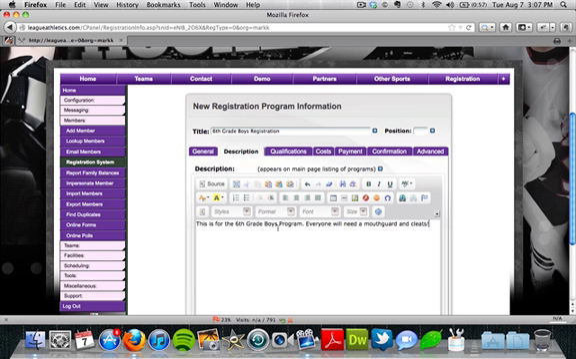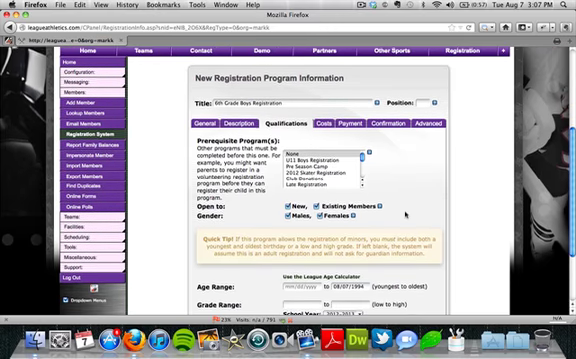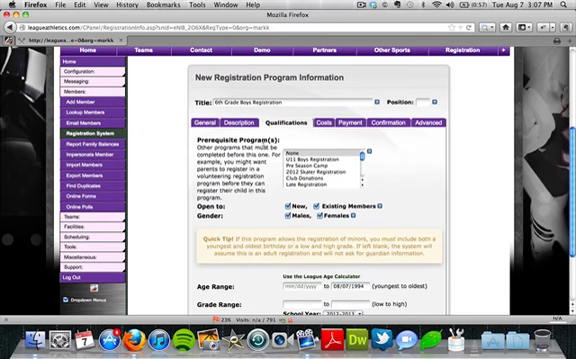And once I've entered in the information, I could just go to the qualifications tab. Probably the qualifications tab is going to be the most important here. At the top we have prerequisite programs. Now this would allow you to require somebody to be registered in another program before registering in this one.